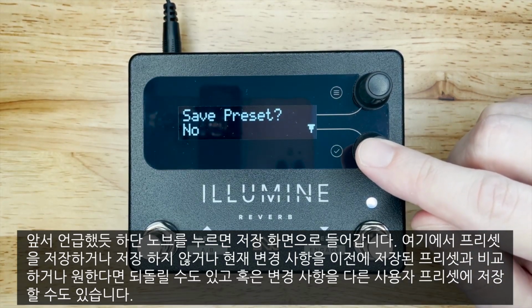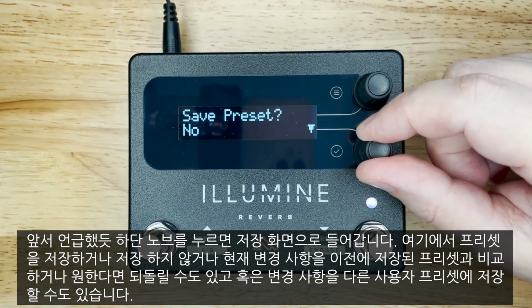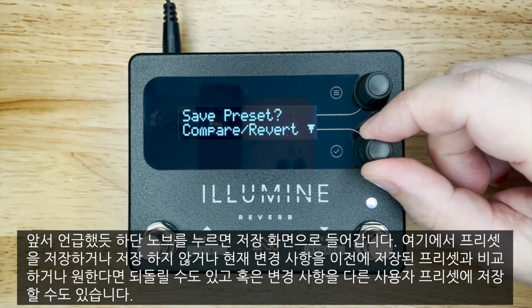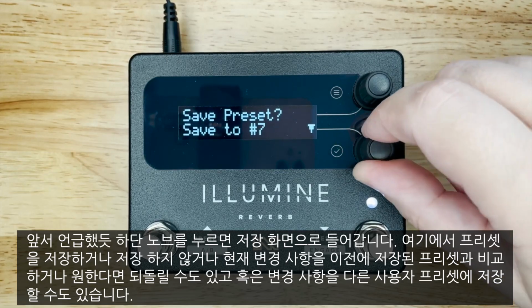Here you can choose to save the preset, do nothing, compare your changes with the previously saved preset and revert if desired, or save your changes to a different user preset.